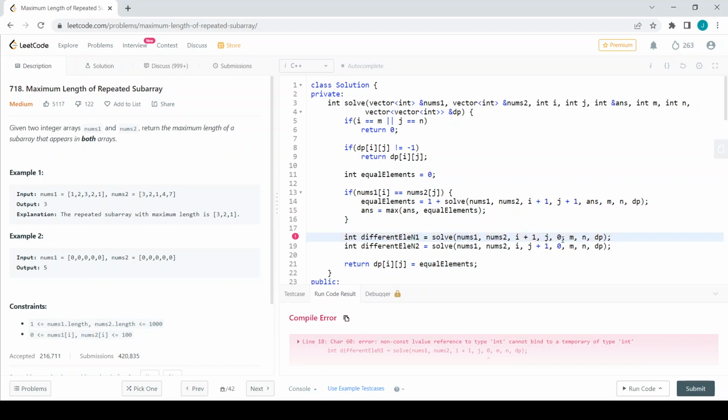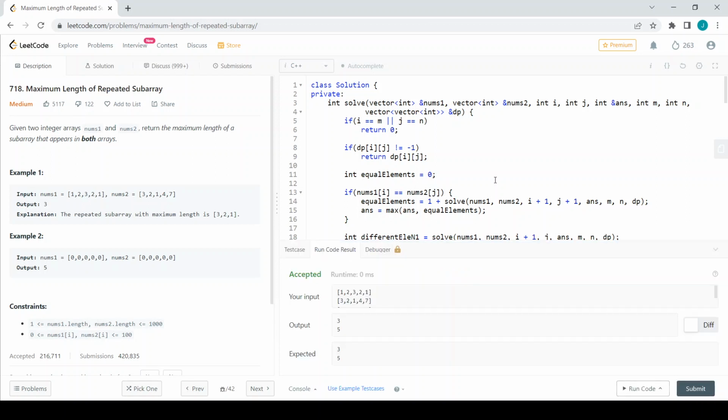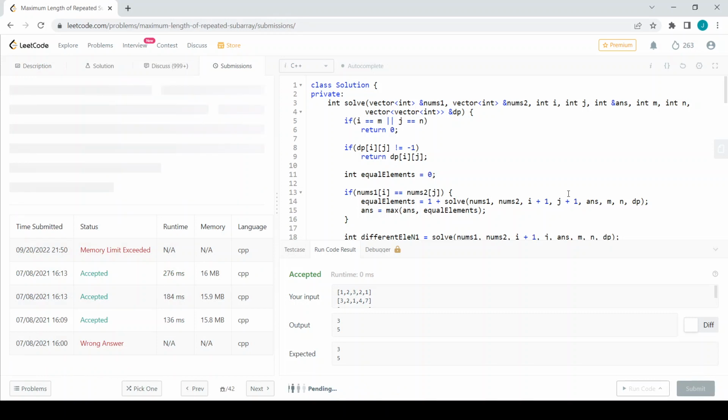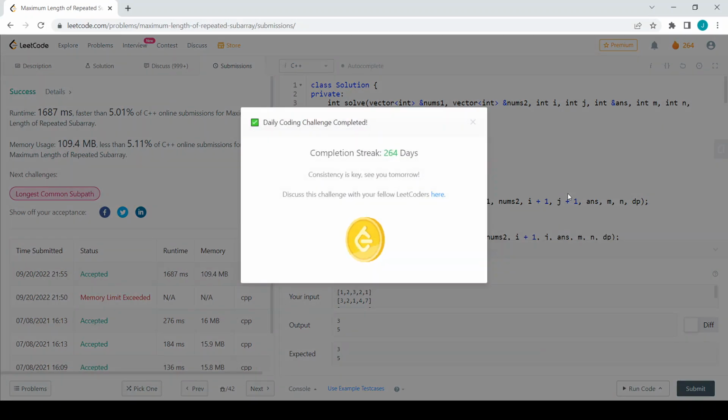Oh, this parameter is answer. Now let us run. Okay, it gets accepted. Let us submit the code. Hope this will get accepted. Yes, it gets accepted. Hope you like the solution.